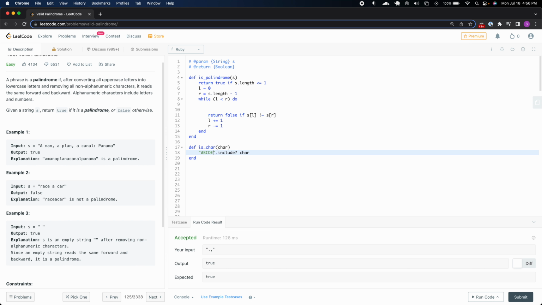But ultimately I would just do A, B, C, D, E, F, G, H, I, J, K, L, M, N, O, P, Q, R, S, T, U, V, W, X, Y, Z, capital, and then the lowercase letters as well, and then from 0 all the way to 9. So this will be our helper function that checks as it goes along. If it's a space, skip it. If it's a comma, skip it.